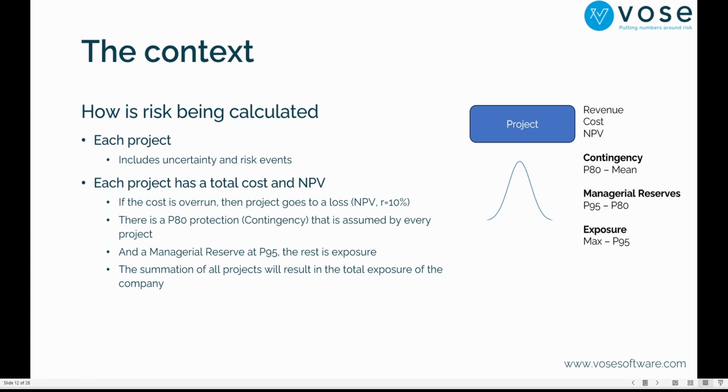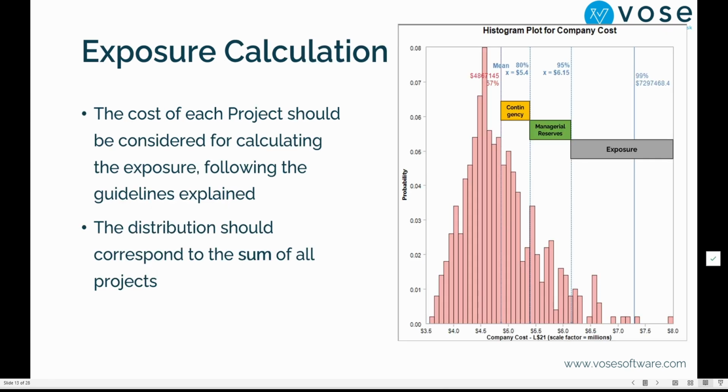Like, for example, contingency is going to be at the P80, then we'll have managerial reserves, P95 minus P80, and the exposure is the maximum minus P95. That's mostly something like this, right? And you will see it. You see the mean versus P80 is our contingency, meaning that we're going to use this money the moment that we have risks that occur.